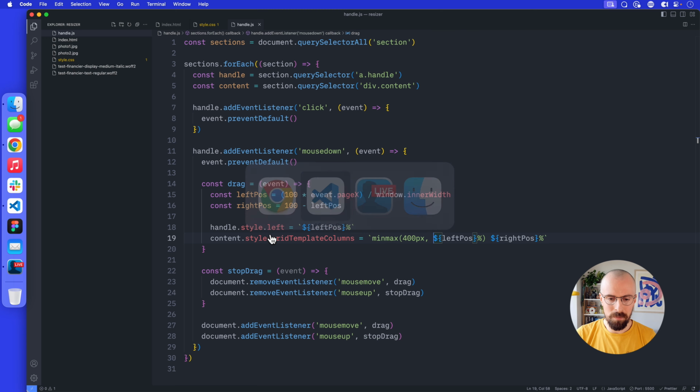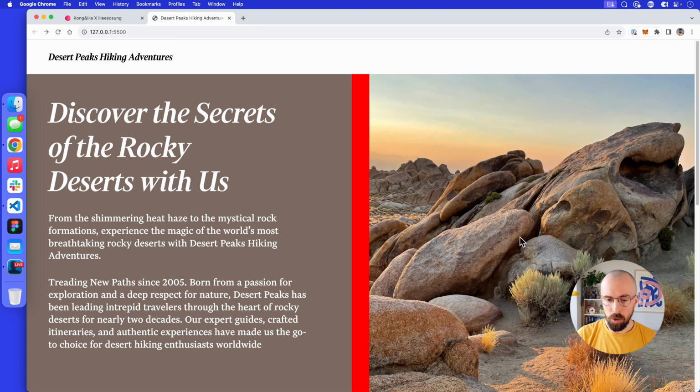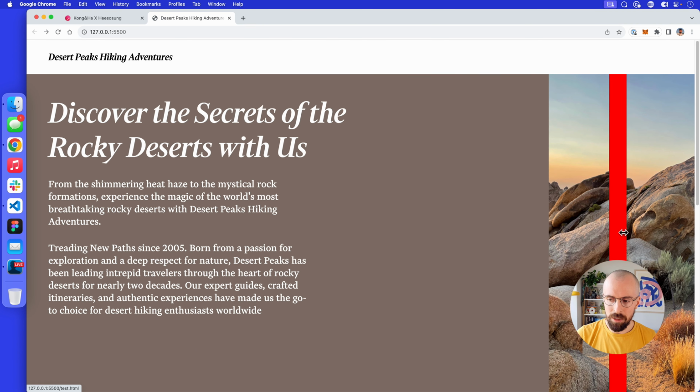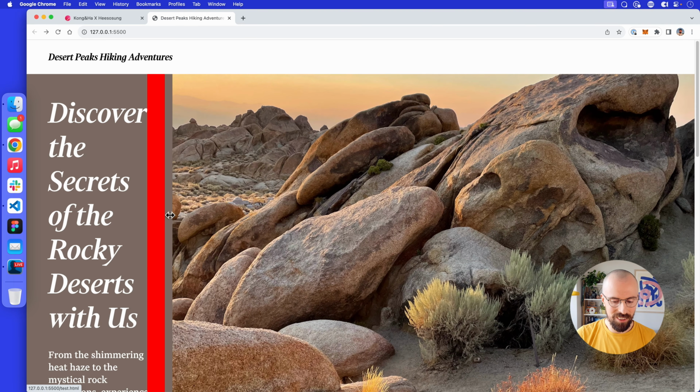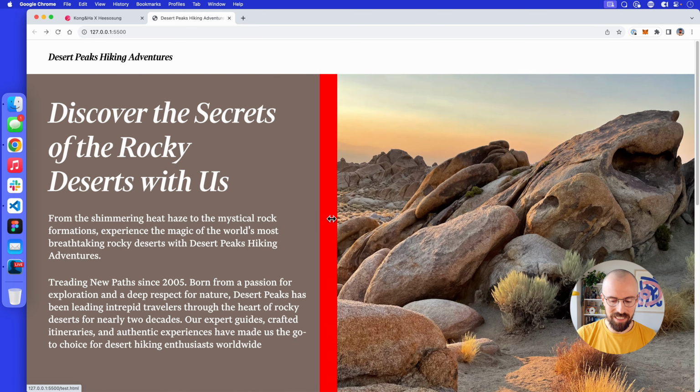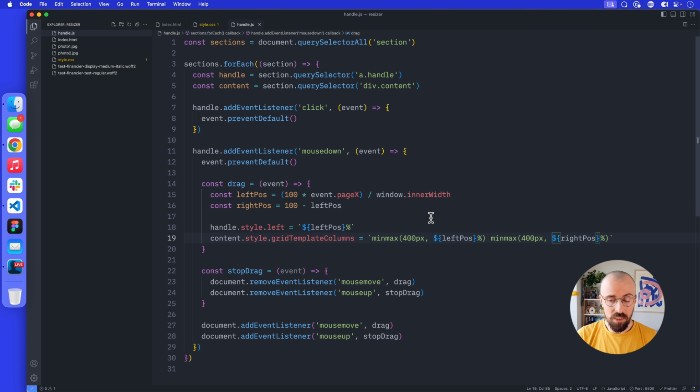So let's fix that. We want to do this on the right side as well. So minmax, and we'll do this one to 400 pixels as well. So 400 at the start here to make it not break. So what we'll see now is this going correct. This looks correct. The handle isn't correct though, so let's fix this as well.